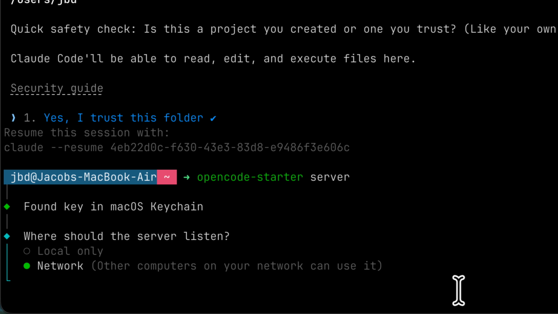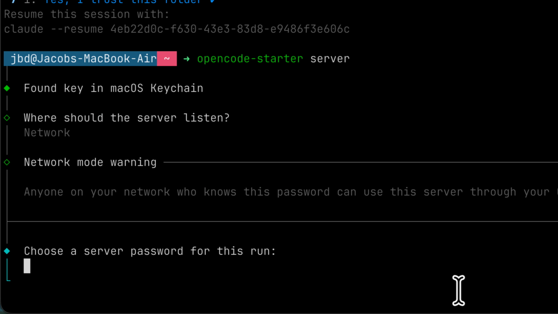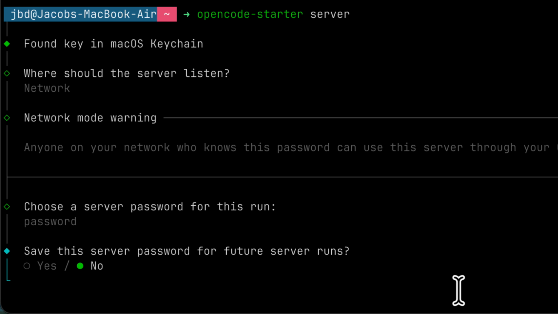And when you do it in the network, this is where I introduce just a little bit of extra layer of security. So not everyone can go in, if you're in a public network and they scan your computer and tap into it and start consuming all your API on OpenCode. Launch it. It's going to ask you to define a password. So let me just do the very secure password called password. And should I save it? No, I don't want to save this password.